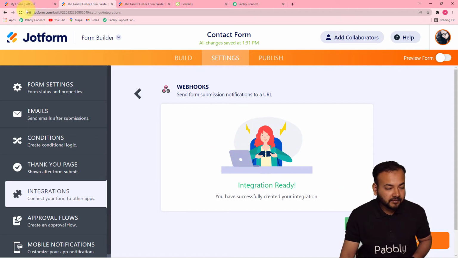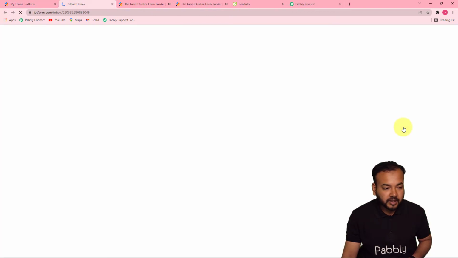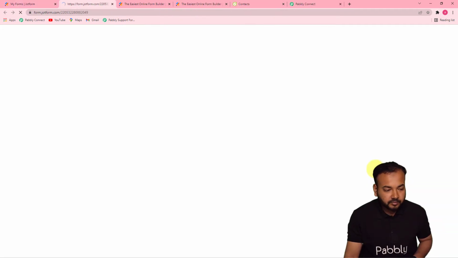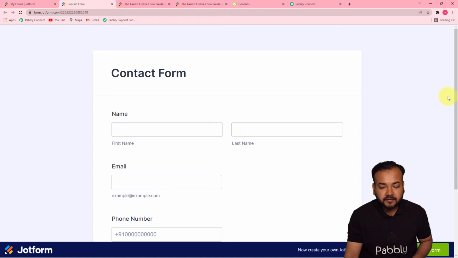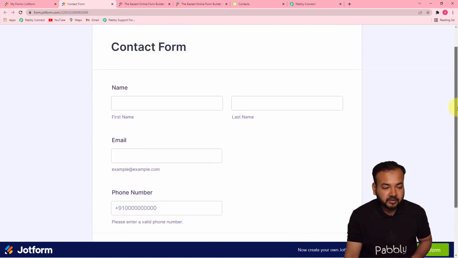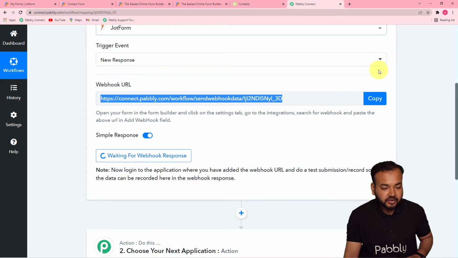Now let me open my form, and I'm going to fill this form now. You can open your form from this view button. Okay, so this is the contact form I have created, and you can share this form or embed it in your website to collect the leads. Now, as and when someone is going to fill this form, or let me first show you here.